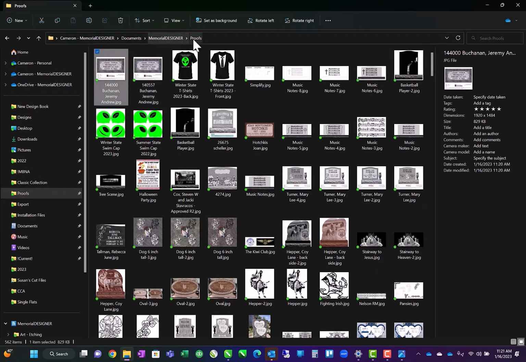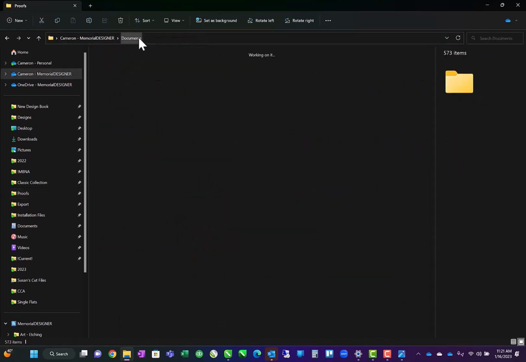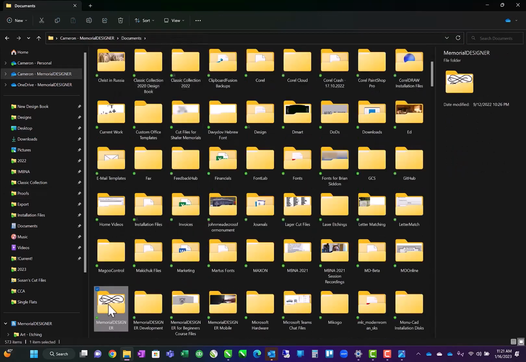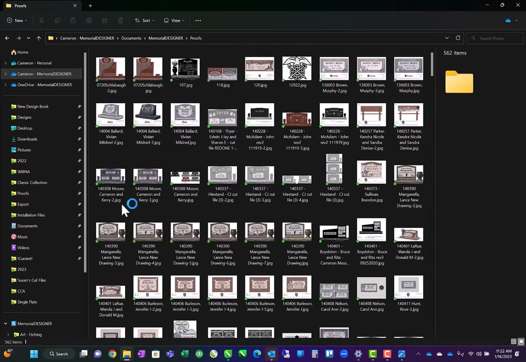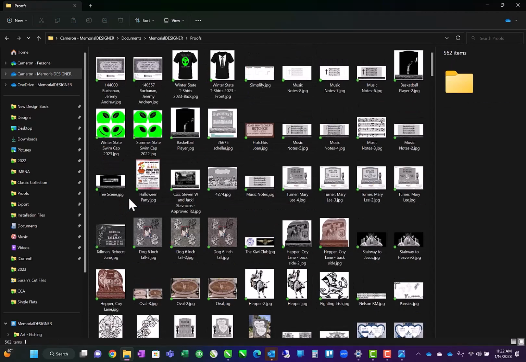So it saves it to your proofs folder by default, which is in Documents, and then Memorial Designer, and then Proofs. Now, Colleen's is not going to go there because of the OneDrive issue, so she'd have to repoint it to her Proofs folder. Was yours doing the same thing? Okay. No, mine didn't even bring it in. Yeah, so yours isn't going to do it.